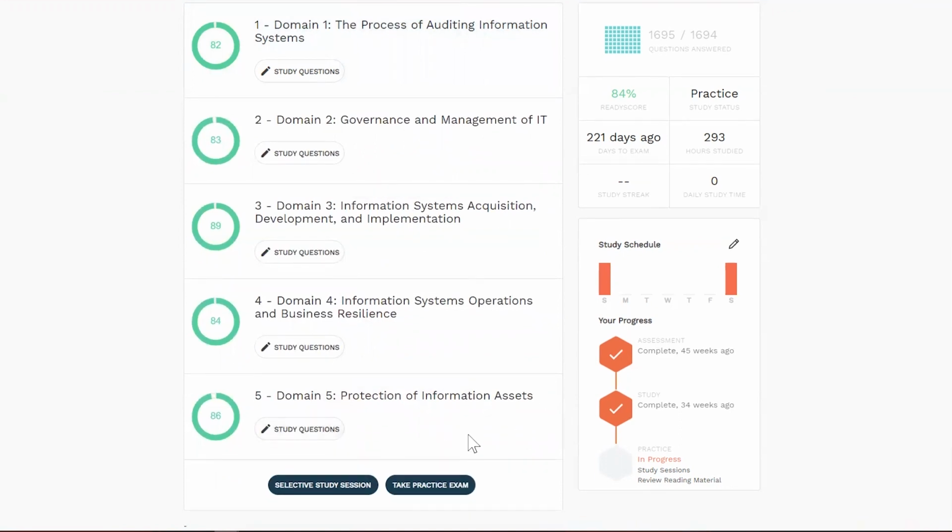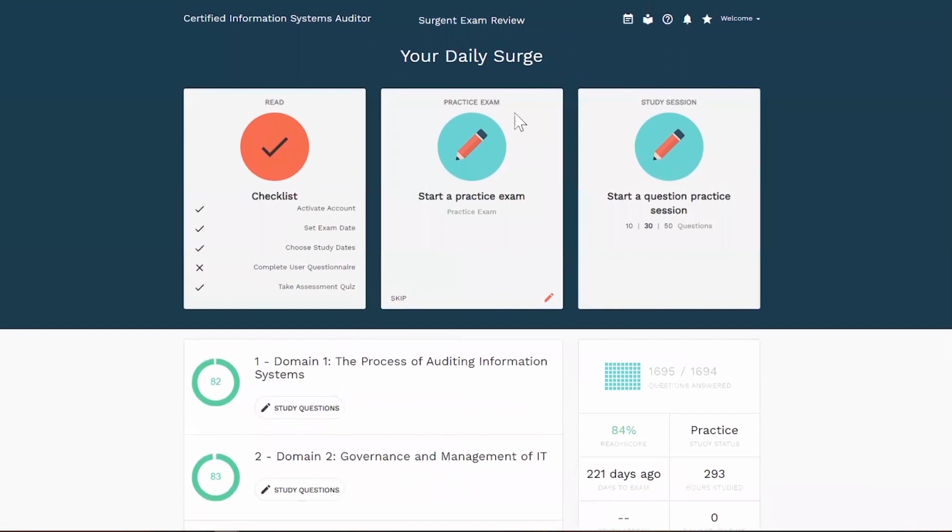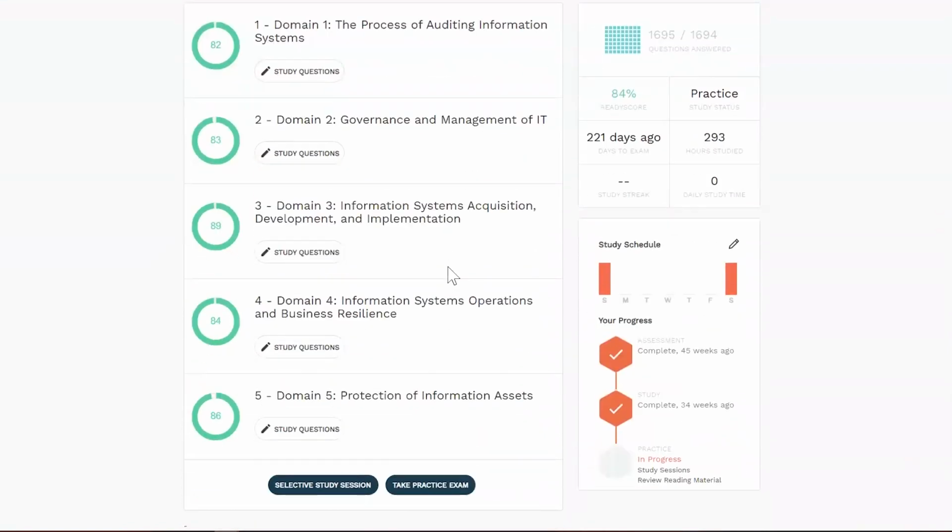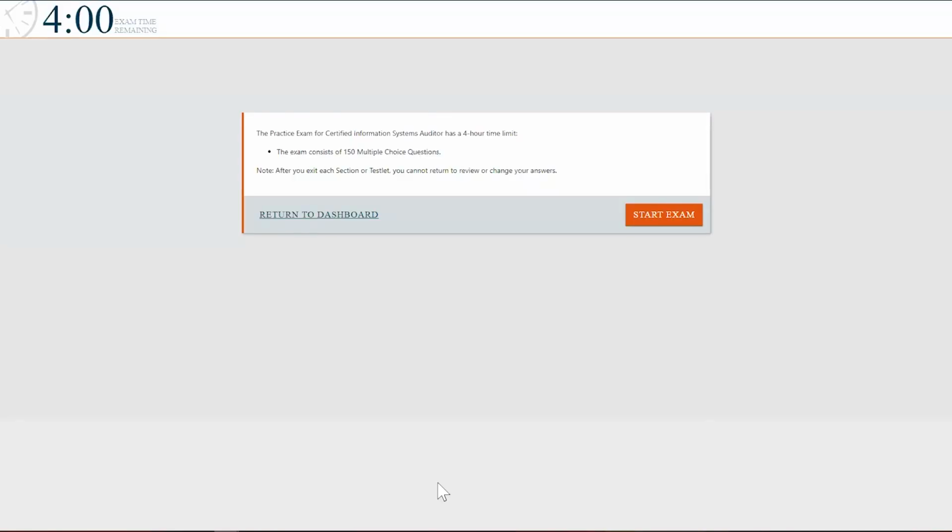Now, when you get ready to do your practice exam, you can do it up here from the daily surge, but you can also click this practice exam button down here. So here it will show you that you have 4 hours to complete the CISA exam, and the exam consists of 150 multiple choice questions. And so that is just a quick overview of what you can expect.